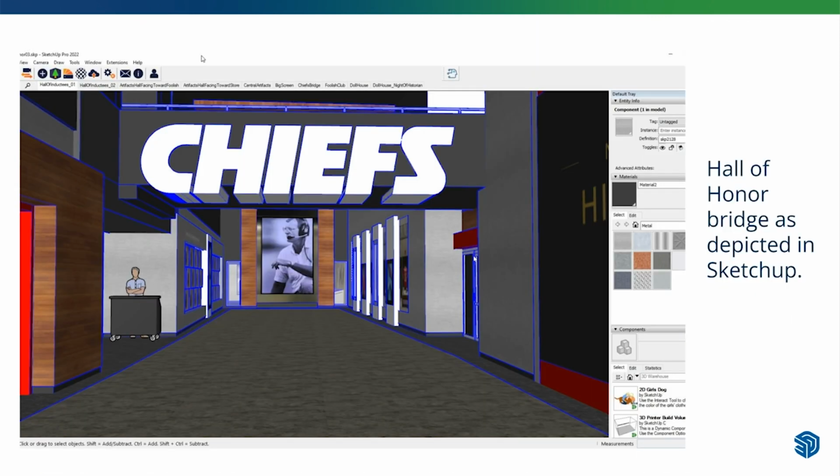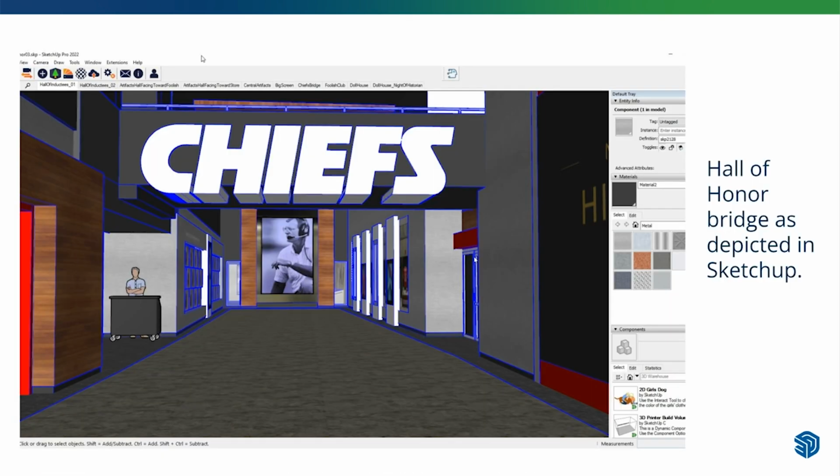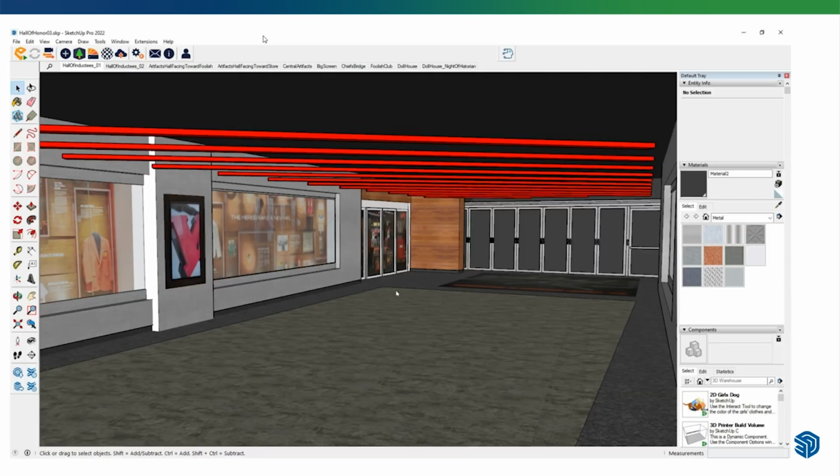So here is the before and after of this shot from the Hall of Honor, and you get a sense of how it came out.